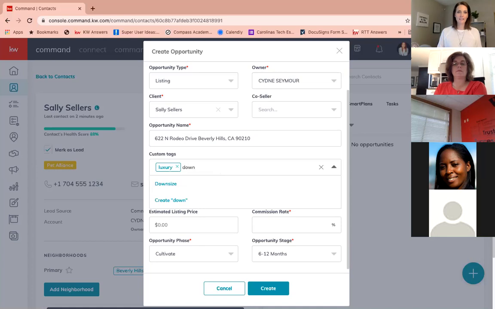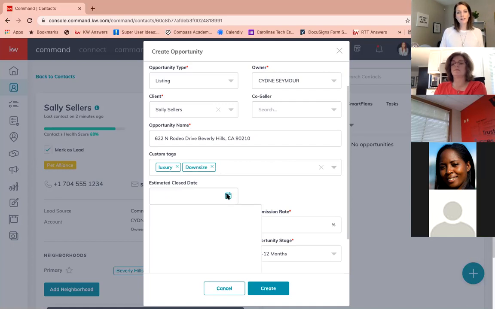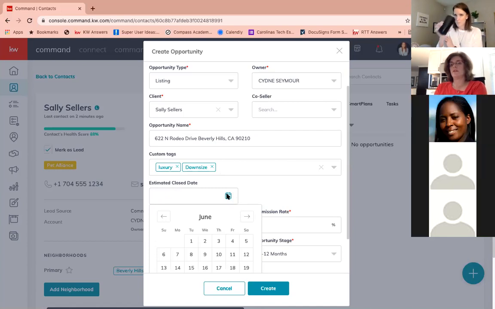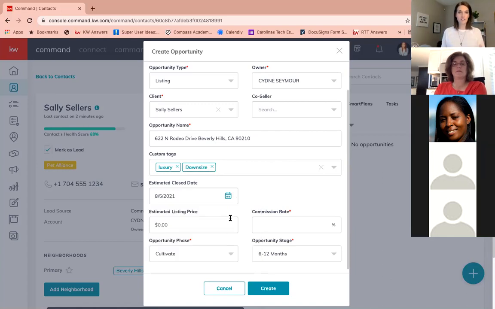I also know that Sally said that the reason why she's selling is because she wants to downsize. So I just might want to know that about her. The estimated closing date, I might not know right now, but I have to enter a date and we can come in and change this at any time. Now, from my conversation with Sally, can anybody tell me, when did she say she would like to be in her new home by? August, yeah. So maybe we'll say the closing for this is the first week of August. We'll say August 5th. I can change this at any time. This is just kind of an estimate at this point in time.